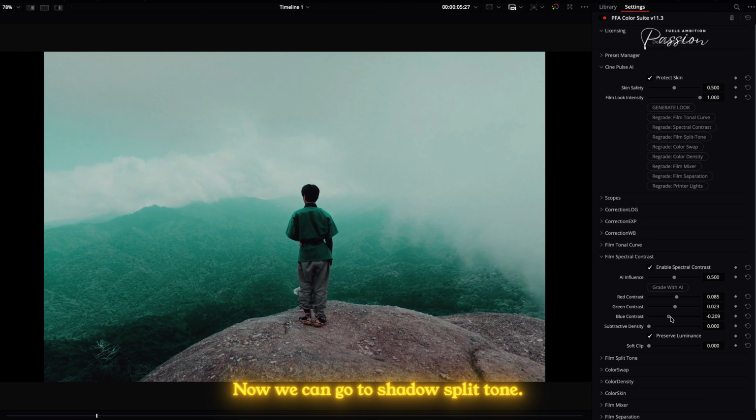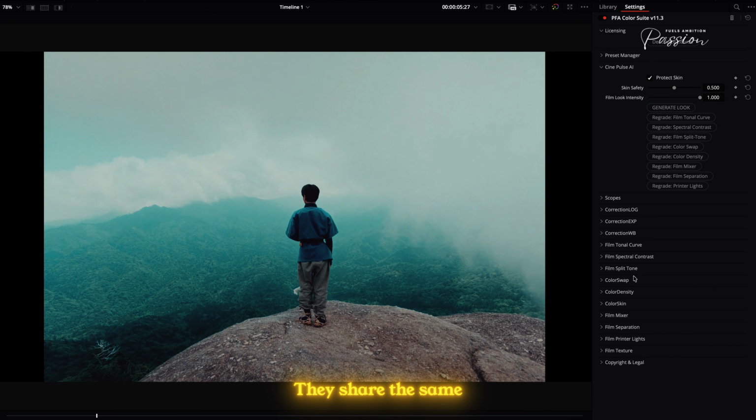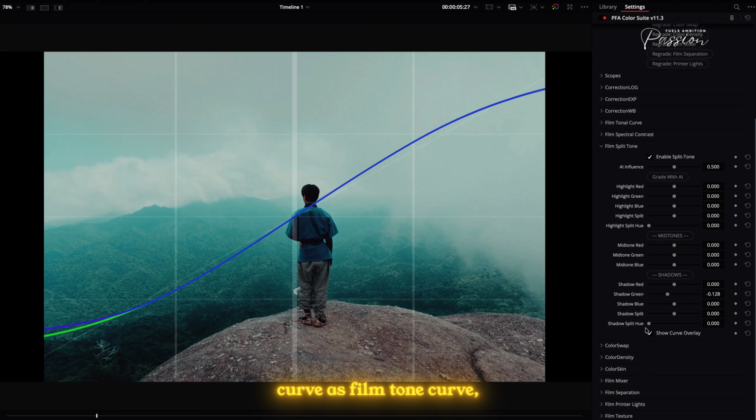Now we can go to shadow split tone. They share the same curve as film tonal curve, but introduce new hues exactly where you want to split them in highlight, midtone, and shadows. Midtone handles a completely different exposure zone. You can get surgical control over every single tonal range. That's the power of this toolkit.